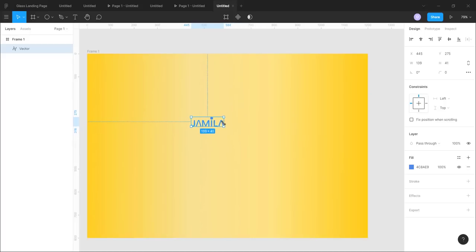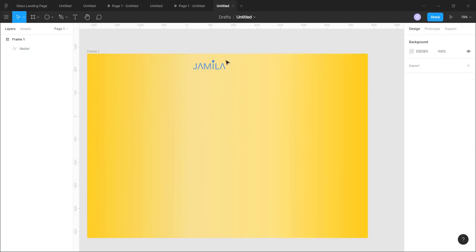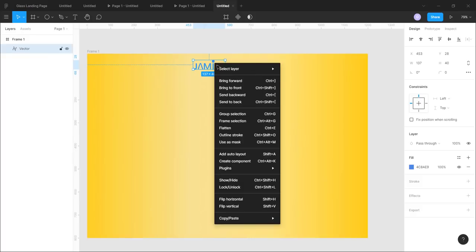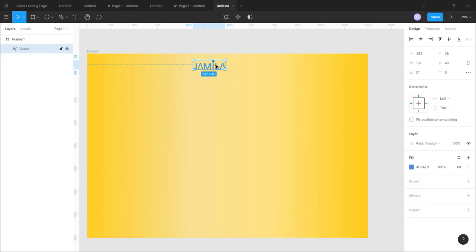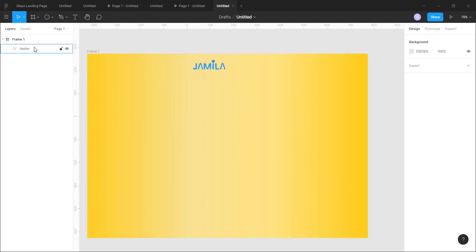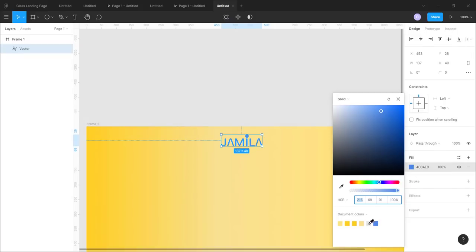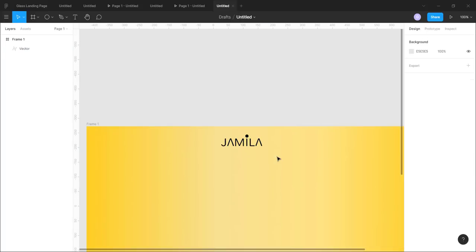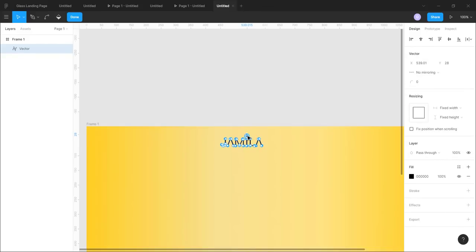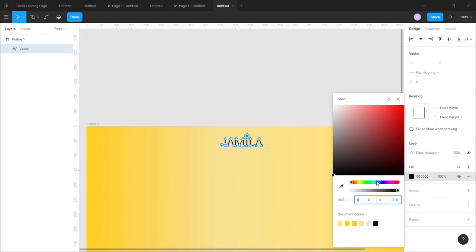I don't want that color. I want a different color. And at the same time, I hope there is a way. No. Control Z. This is what I'll do in that case.